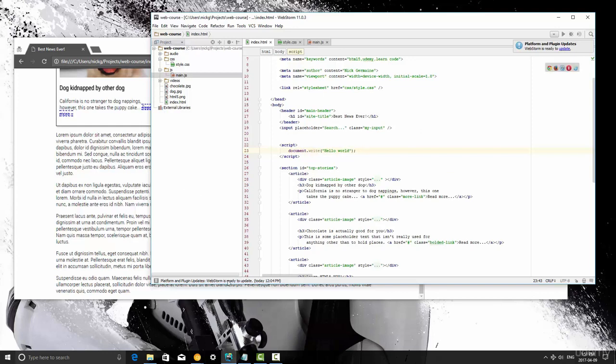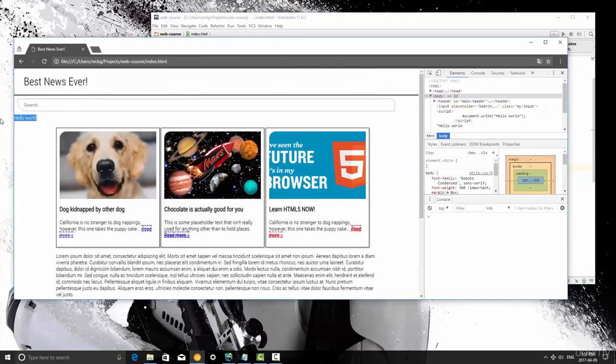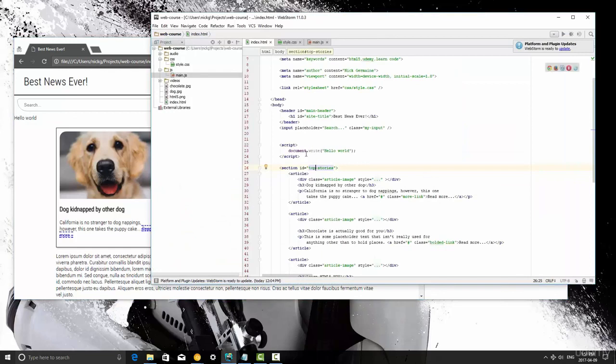Now, document means the actual document, and write is a method of that. So just to get you guys writing hello world, I'm going to save this. I'm going to refresh. And up here where I put that script, you'll see it says hello world. And so that's how to write to the document in JavaScript.